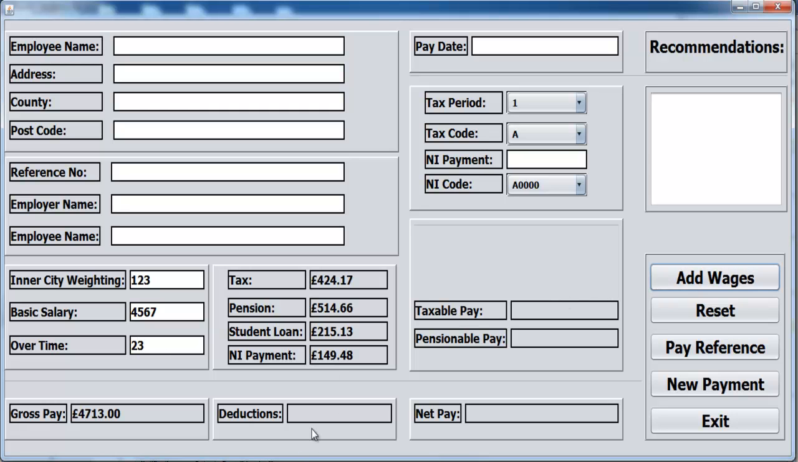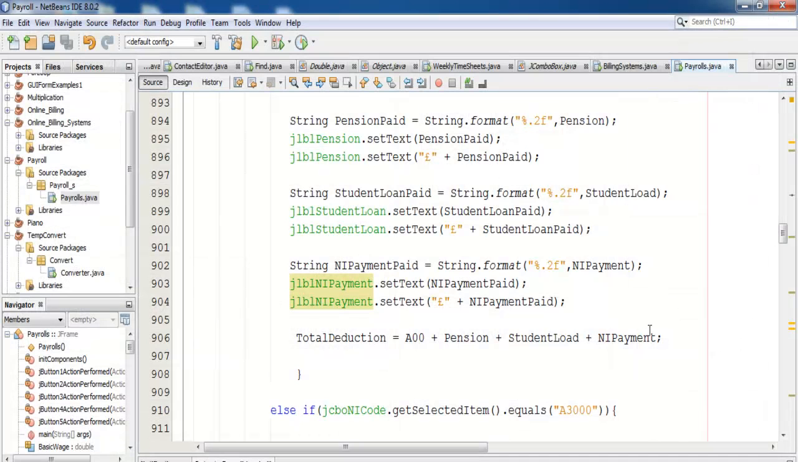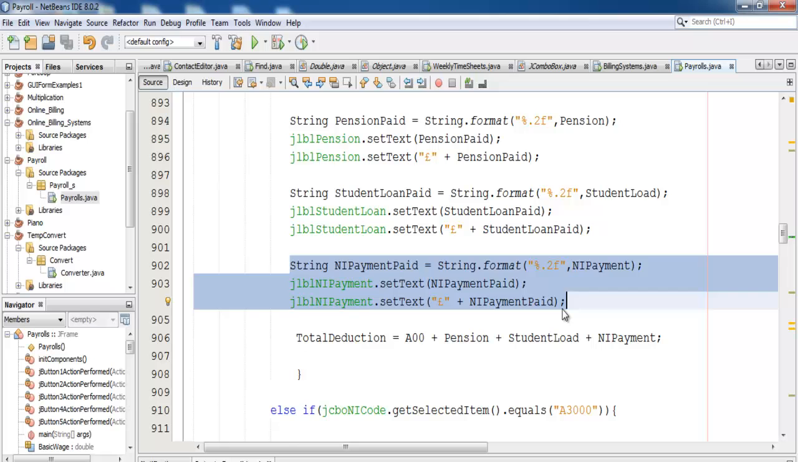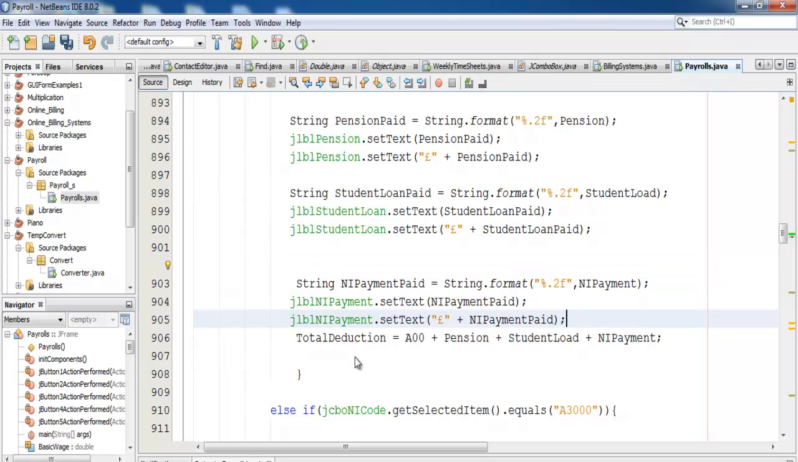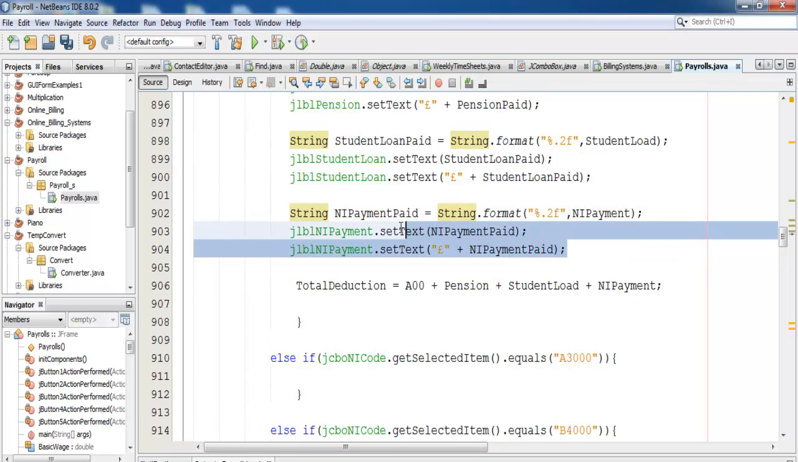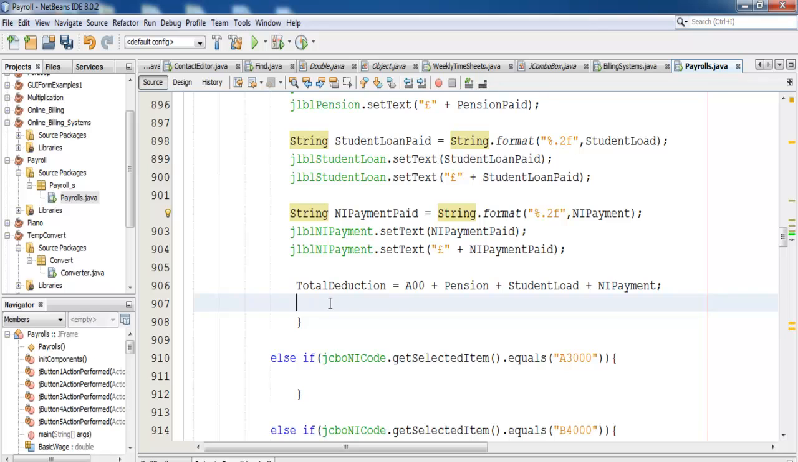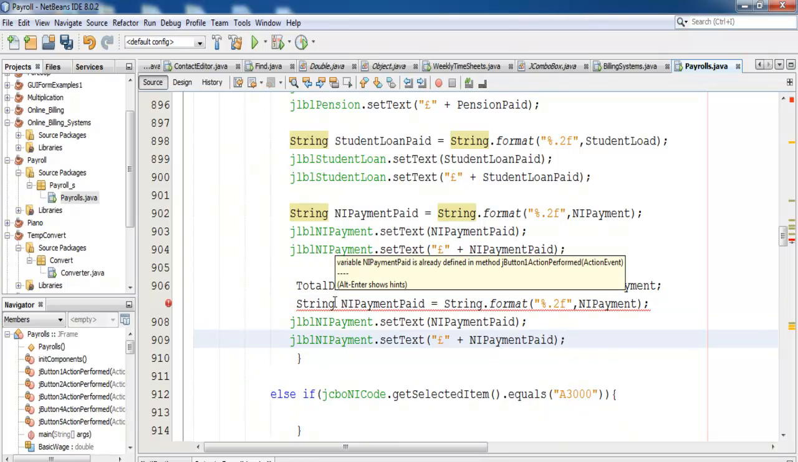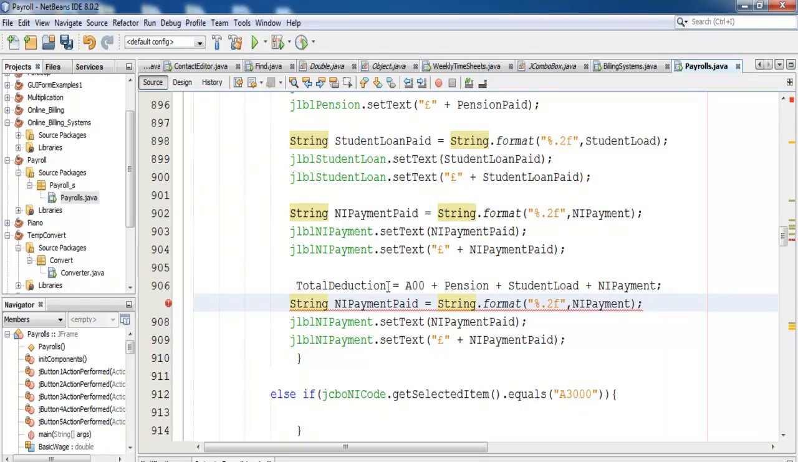So the total deduction needs to now go in here. Okay, now let's work that out. So total deduction, copy all of this, undo. What have I done? Okay, let's try again. Copy all of this, paste it right underneath here. Now total deduction, we need to convert that to a string.